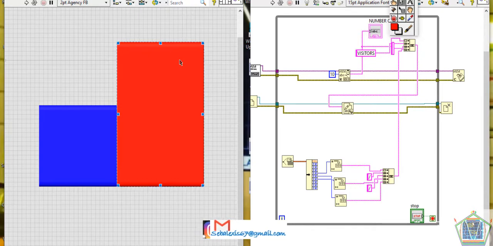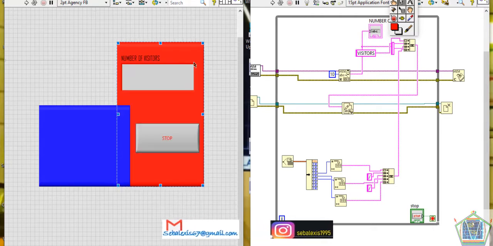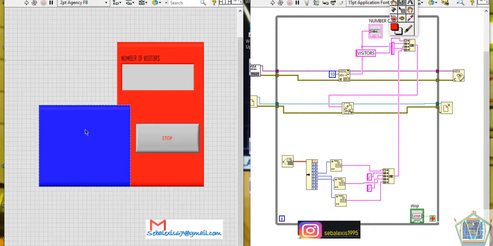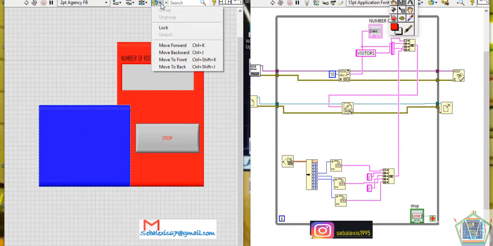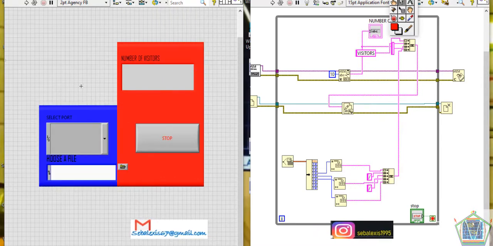Here you click and you select this block which covers my icons, and you press Ctrl+Shift+J to move it to back. Same to this, you press Ctrl+Shift+J to move to back, or you simply come here, click and then move to back. You see that it is done.